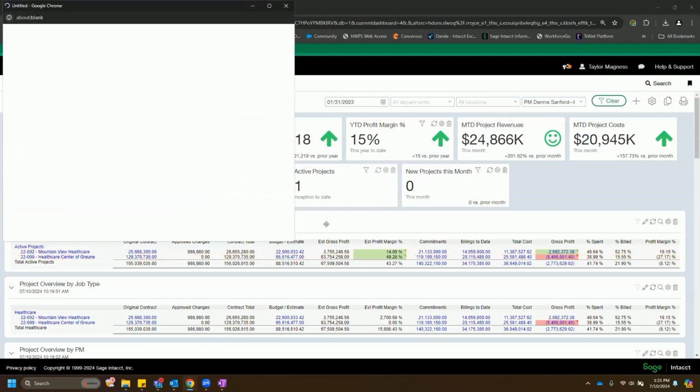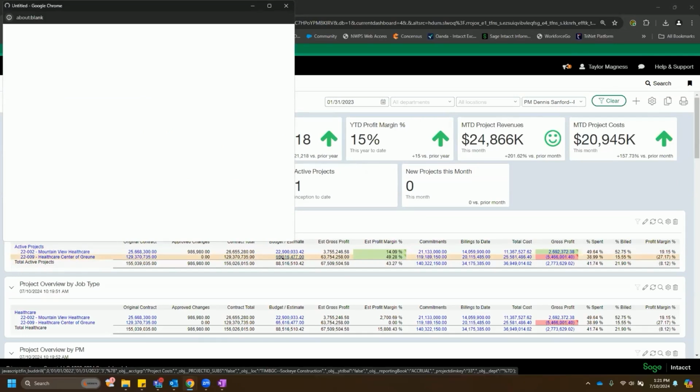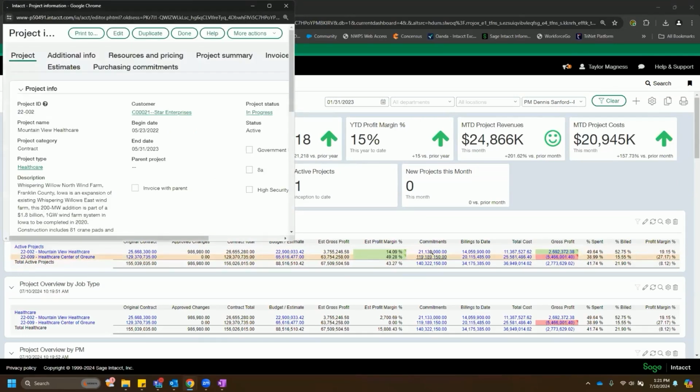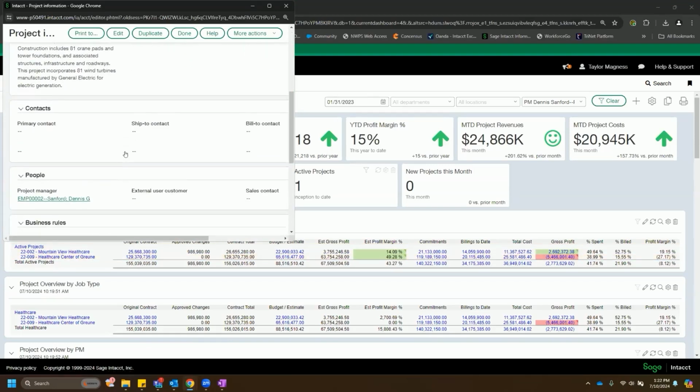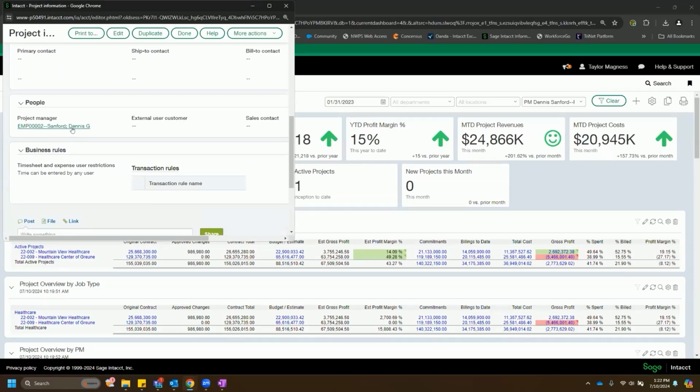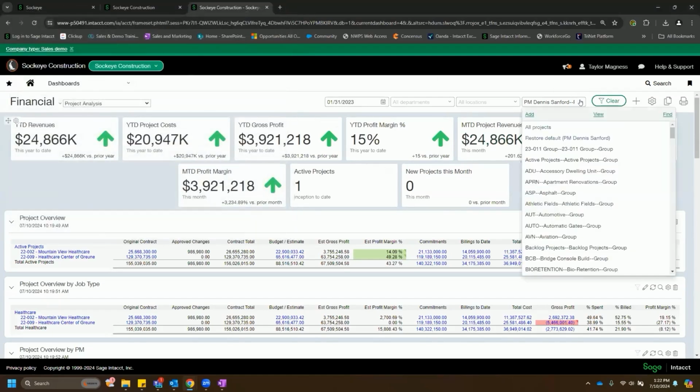Now, actually, before I clear that filter, I'll click on one of these hyperlinks. You'll notice as we're rolling through this that anywhere we see hyperlinks indicates an area that we can drill into. That might be my open commitments, all my POs and subcontracts, or actual cost that has come in against those. In this case, I've pulled up a project record, and if I come down, it's here where I can see Dennis was tagged as the project manager. That's what was allowing for that filterability on this dashboard. I'll clear this filter.